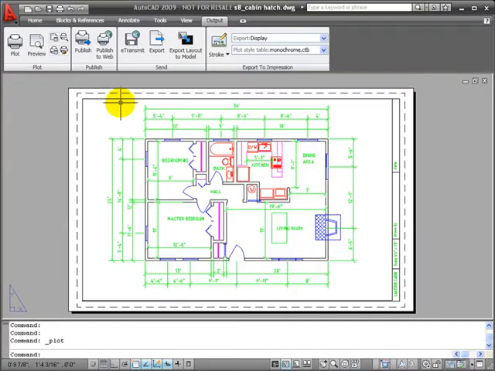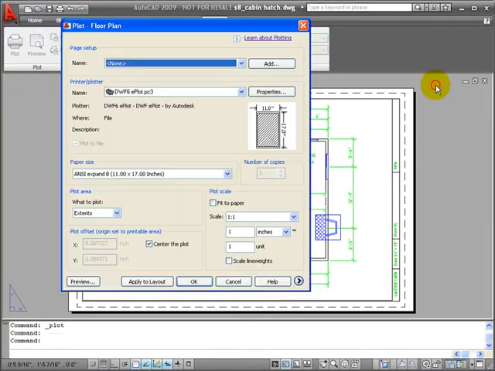Printing in AutoCAD is referred to as plotting, and there are no other commands that you use for creating printed drawings than plot.